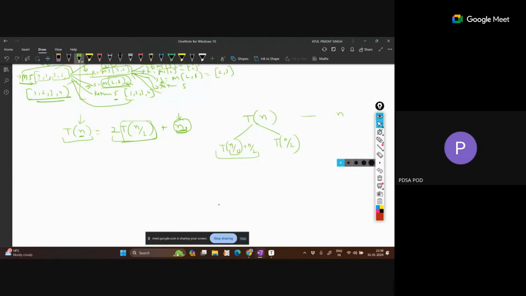Okay, and similarly, if you are passing n by 2 for the second problem, this will also take n by 2 steps for merging. Okay, so at this level, if you add both n by 2 plus n by 2, you will get total n. Okay, once again, this will recursively call again. So T(n/4) and T(n/4). Correct, we are dividing this part again. Similarly, we will divide again into T(n/4) and T(n/4).